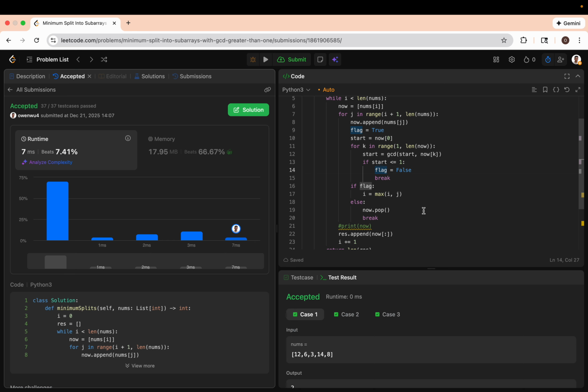Passes all test cases. So again, I'm super happy that I was able to come up with my own solution to this question without any help and solve it completely on my own.